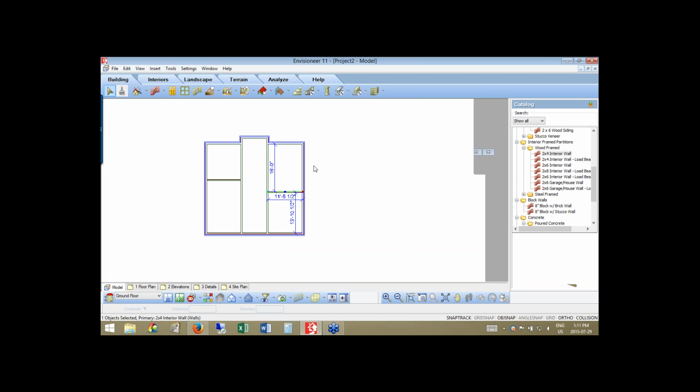You'll also notice if I right click, I have a number of different options that I can do to this wall. The one that we want to take advantage of right now is the duplicate option. I want to duplicate this wall. So I'm going to select duplicate. Notice again my cursor change. In all the different commands in the software, the cursor is always going to change and let you know exactly what command you're in and what you're doing.